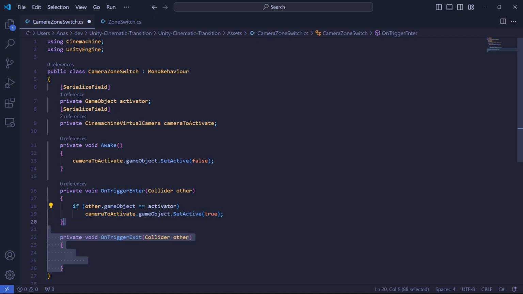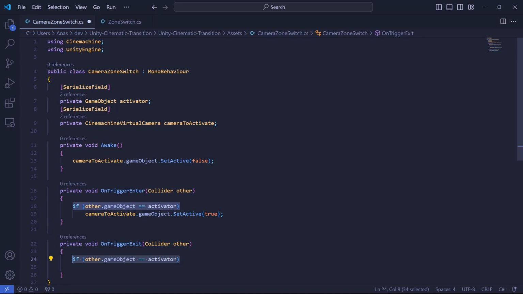But don't forget to add the OnTriggerExit method that is called whenever the player exits the zone. So in our case, if we see that the object that exits the zone is our player, we're gonna disable our camera to make sure that we go back to the right one, okay? Let's save and go back into our editor.